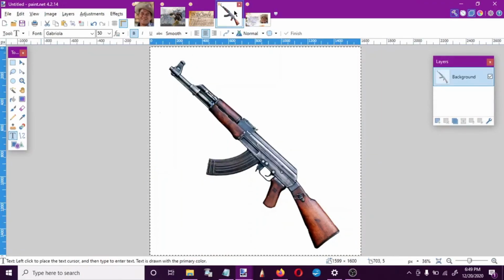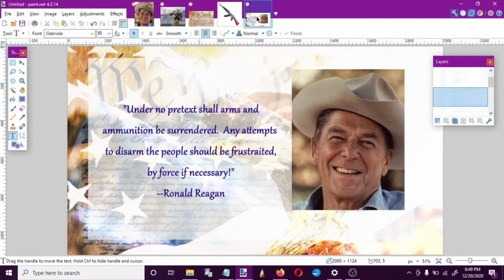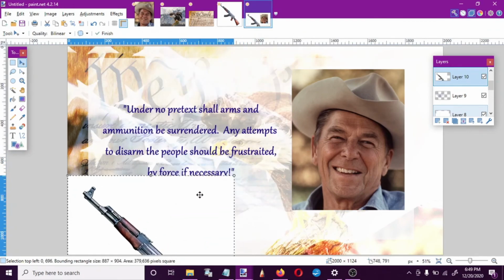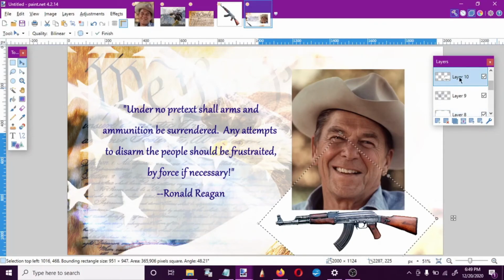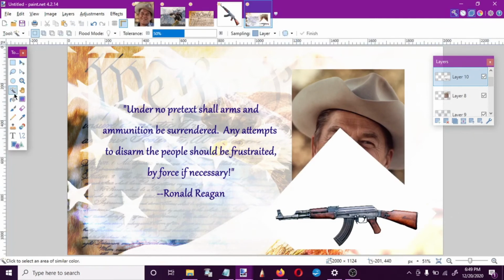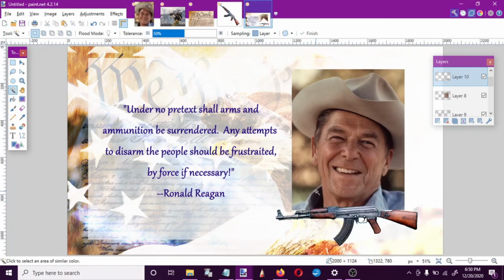Oh, we forgot to add our Kalashnikov on there. Control C. Make sure I got a new layer. Keep canvas size. Shrink it down. Move this to the top. And I'm going to use the magic wand to get rid of all the white bits. And I'm going to duplicate this because I want to put another one on the other side.